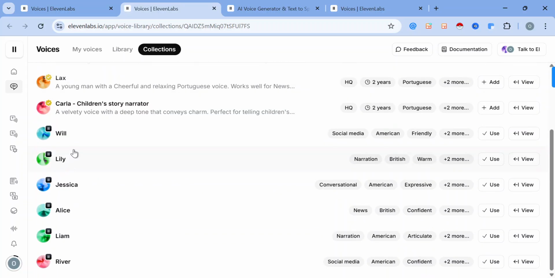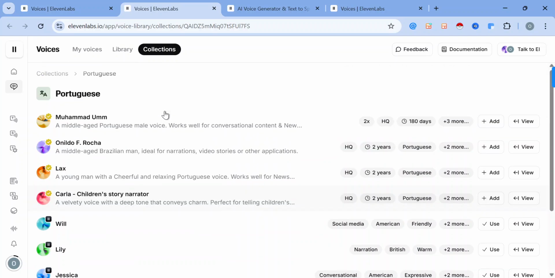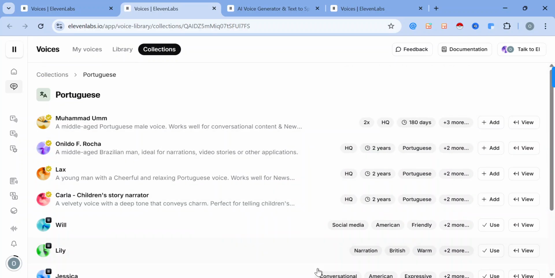you need. So once you find a voice that matches your intent for your project, you can proceed to add it to my voices section where you can further edit it to your preference. So this is how to add a Portuguese voice to your projects on 11 Labs.